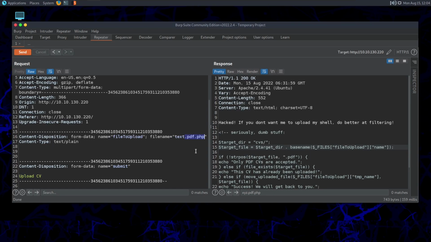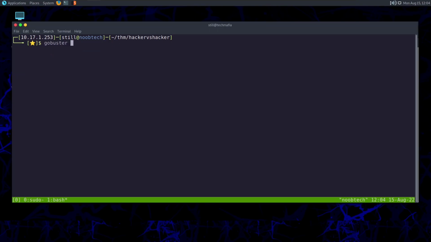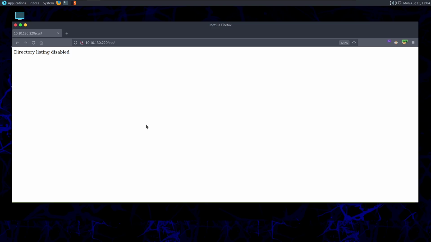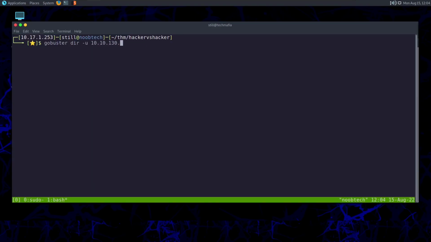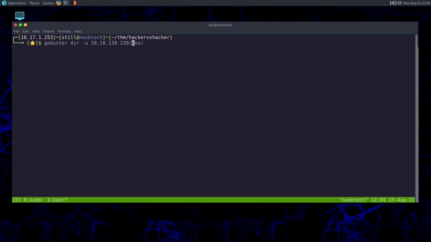Alright, with this piece of information we can brute force the file name, and the rest we will supply as the .pdf.php extension, and then we can potentially find the web shell that has been uploaded on this server. I hope that makes sense. So let's do it. I'll use gobuster dir -u 10.10.130.220/cvs, because that web shell has been uploaded inside the CVs directory. That is why I'm targeting this directory.